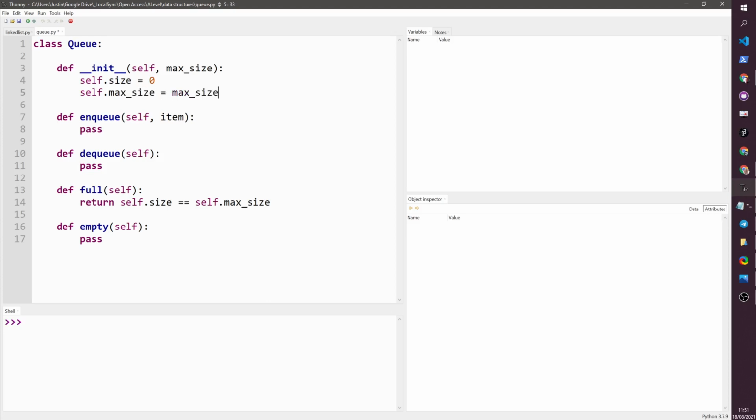So just to be clear, when I create my queue, I'm going to do something like this: queue equals Queue, and if I put an integer in there, I'm going to get a queue of that size, with 5 slots. The number that I pass in will temporarily be stored in this parameter variable max_size here, and then I'll take max_size and assign it to an instance variable max_size, which I can then use to calculate whether I'm full or not.